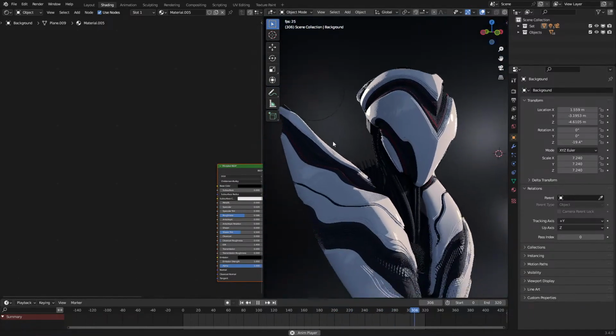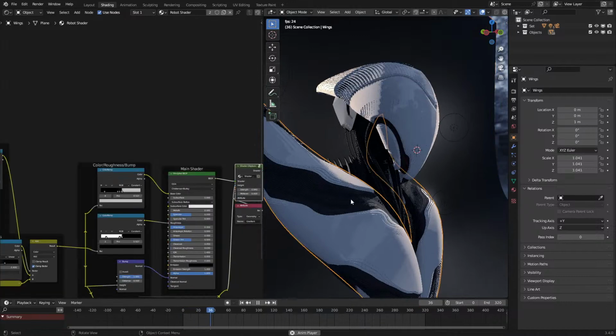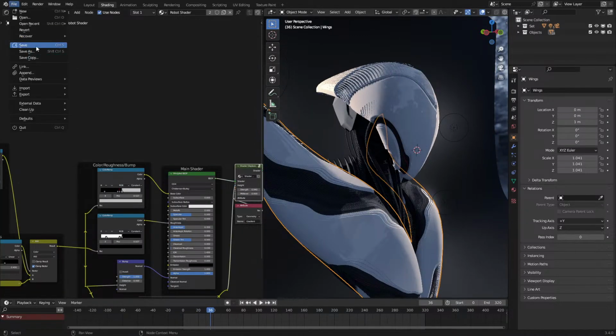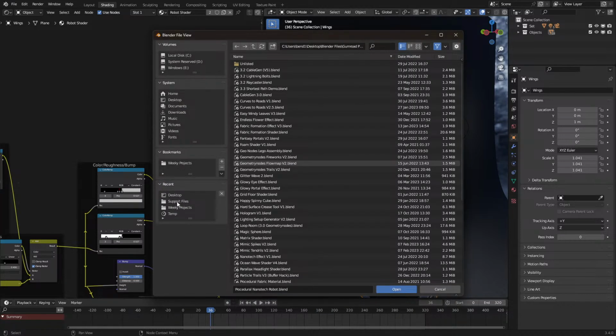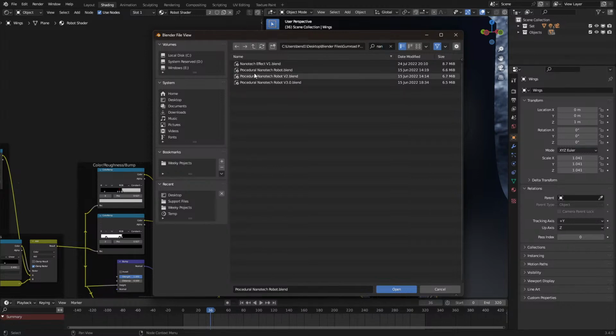I have another version of this that I would like to show you. One that I like a little bit more. It's not quite as static. So let's open. Don't save. Let's look up Nano.